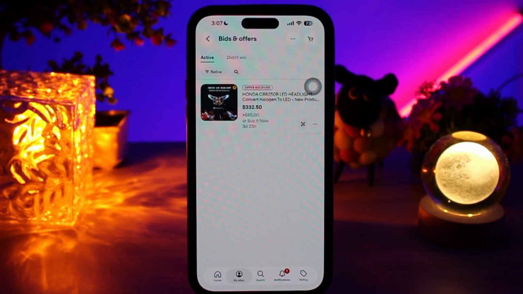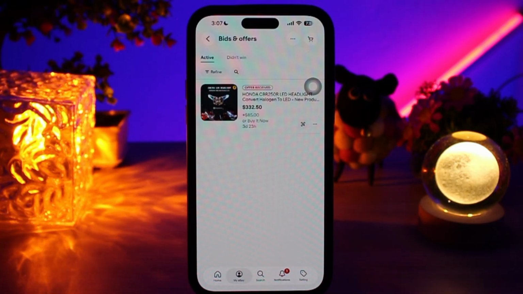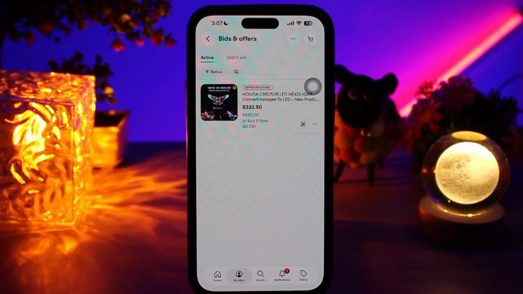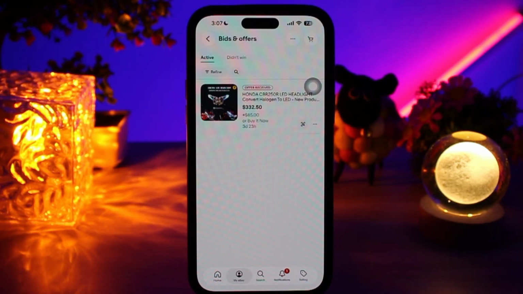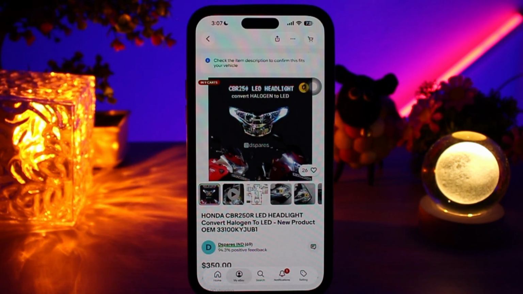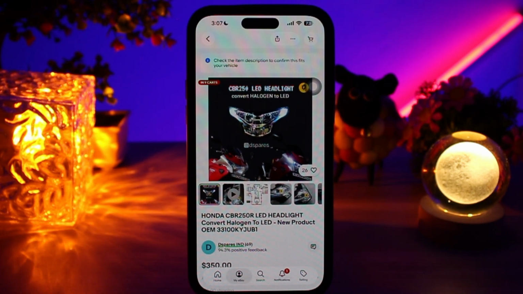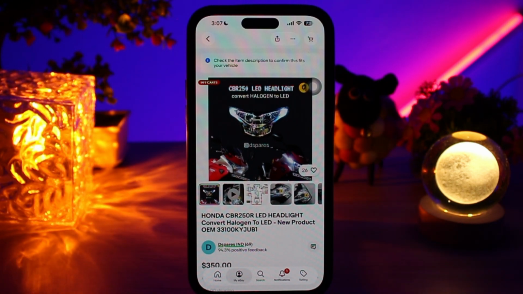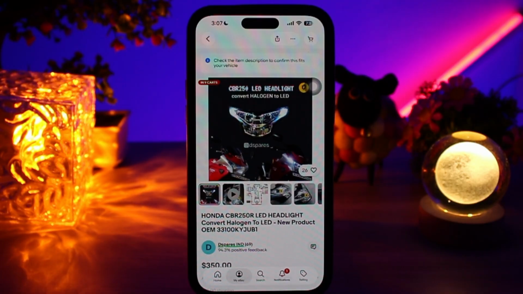Now once you're inside here, what you need to do is locate the item where you want to retract your bid, and then simply click on the bid and you'll find an option that says Retract Bid next to the item. Simply tap on that and eBay will show conditions and ask for a reason.